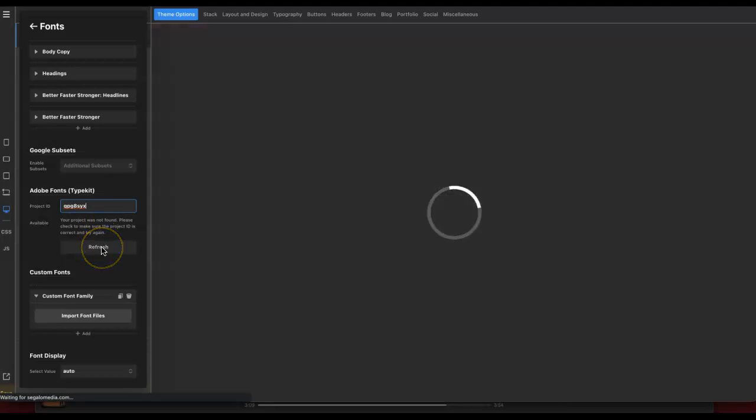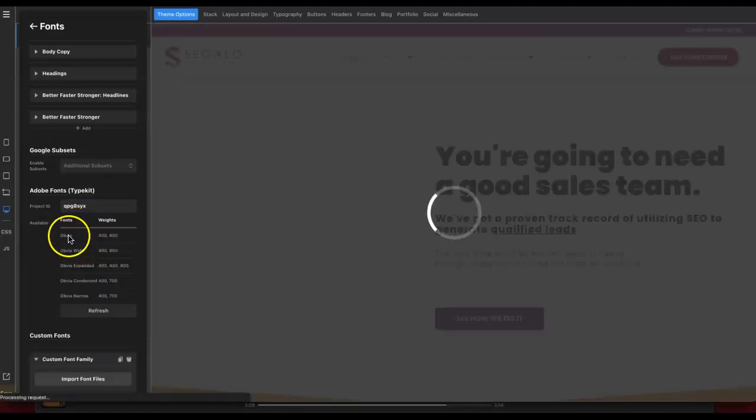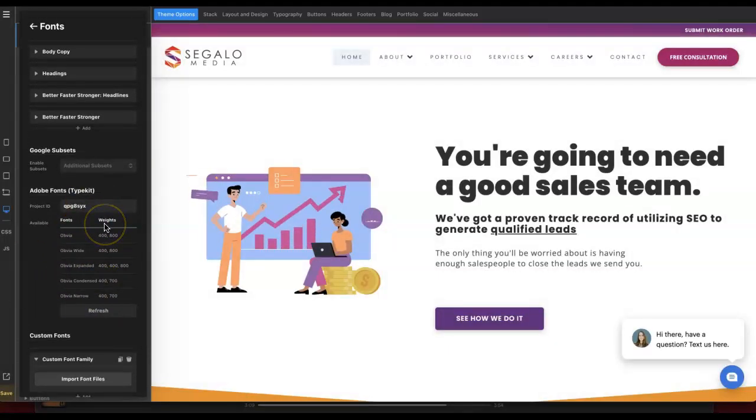All right. Now you do have to hit refresh, otherwise this won't pull up. So go and hit refresh, and now we can see Avia wide. We've got everything in there. All right. But this isn't the last step. The last step is we need to go back up here into the font section and actually add it in.